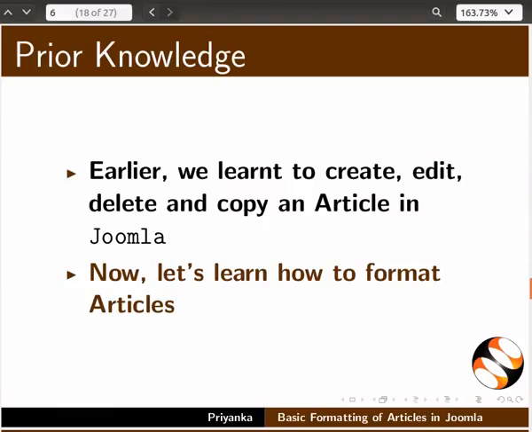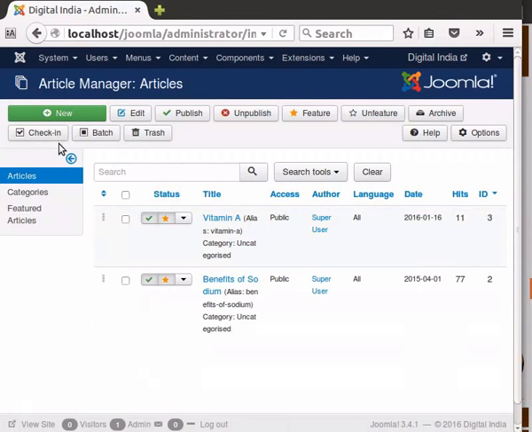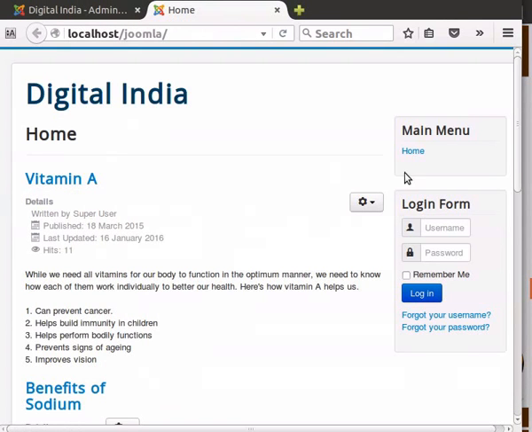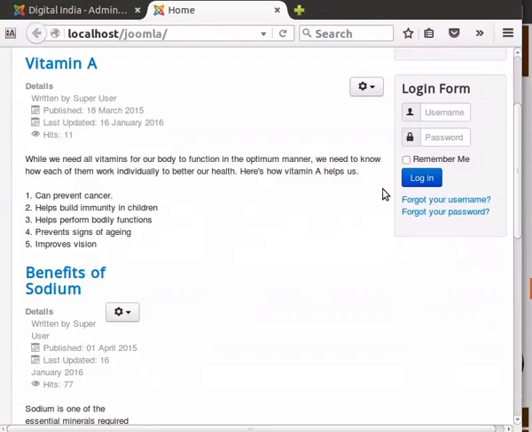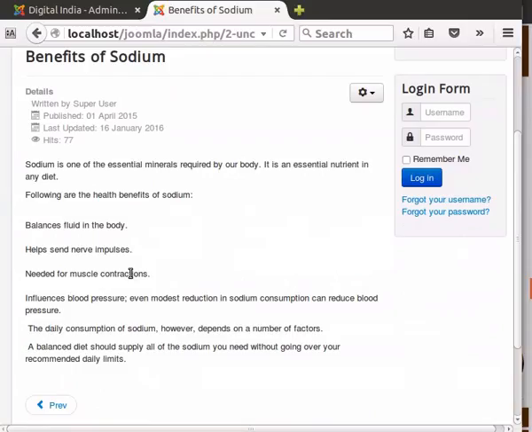Let's switch to the Joomla control panel. Click on Article Manager. Here are the articles we created earlier: Benefits of Sodium and Vitamin A. Let us view them on the Digital India web page. Click on Digital India at the top right of the page. We can see both our articles here. Click on Benefits of Sodium. We can see the article is not formatted.